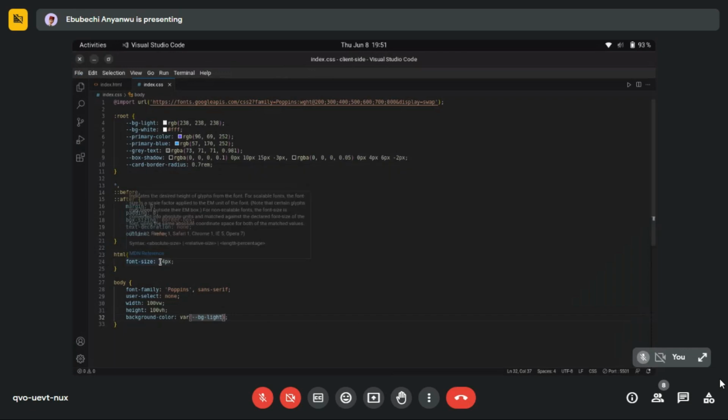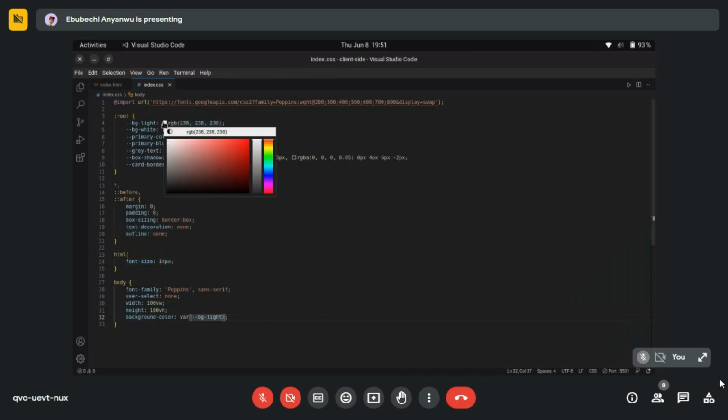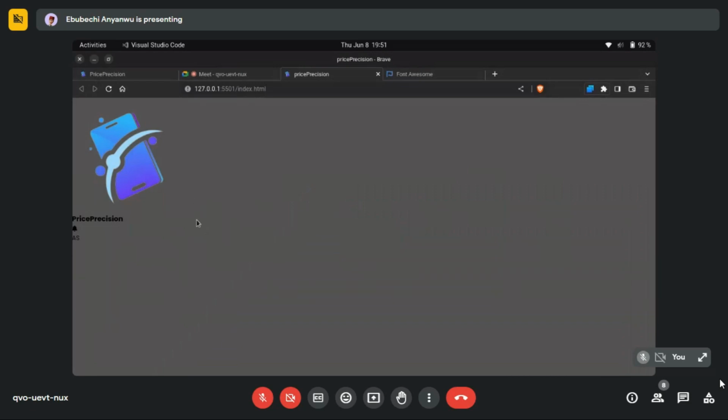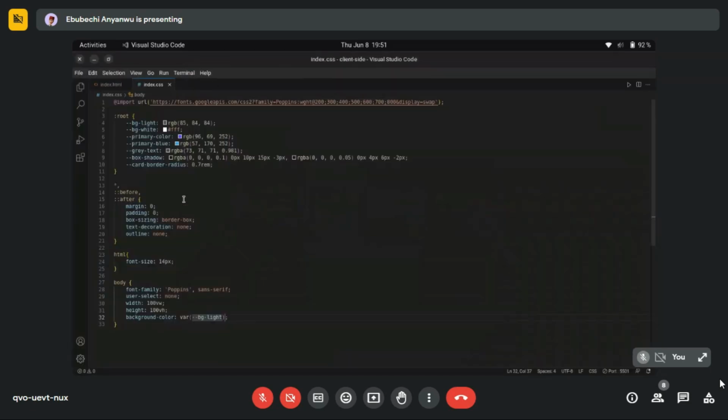So let's say somehow I no longer want to use this background color again. I want to switch to dark mode. All I need to do, instead of coming here to change the BG, is just change the value of my BG light to maybe black or something. So when I do that, you can see it's actually working. The variables are working. So let me return it back to what it used to be, BG light.